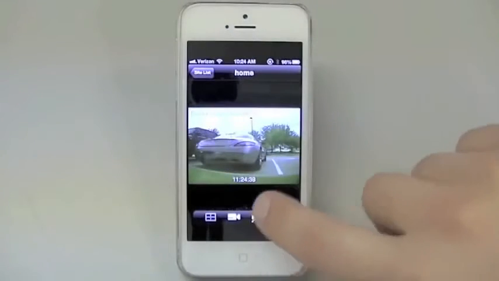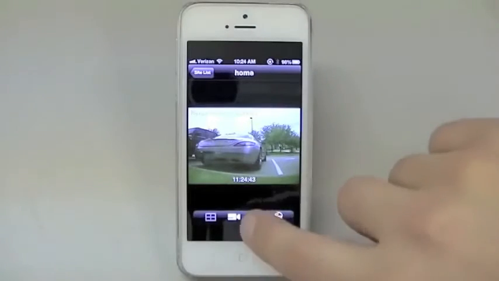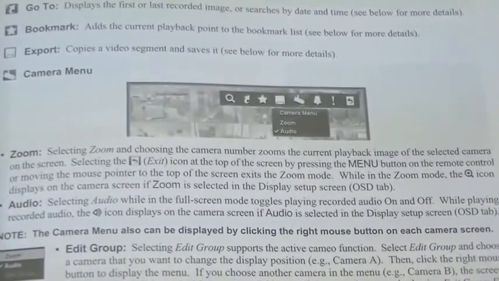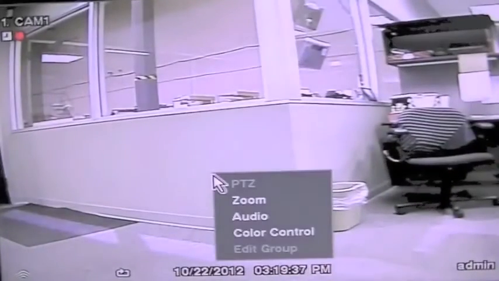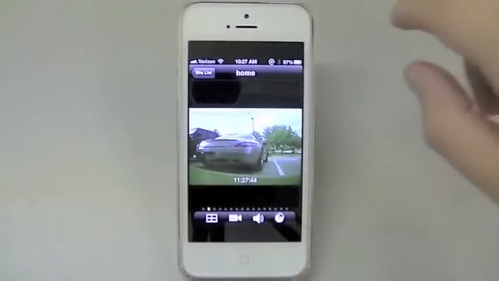Next, the speaker icon will allow you to turn on and off audio monitoring for that specific camera. Refer to your DVR owner's manual for which specific channels are audio capable and how to turn on audio monitoring for those channels. Audio monitoring will have to have been enabled from the DVR menu system first before it will ever be able to be monitored through the iPhone.